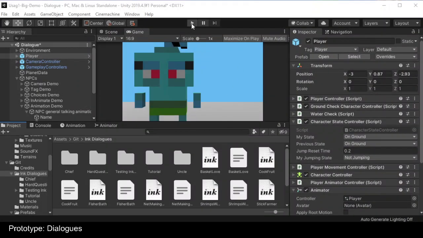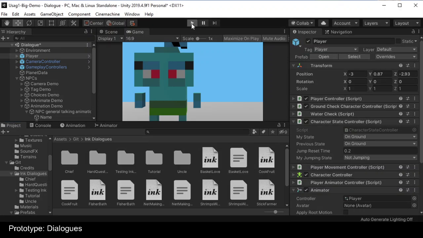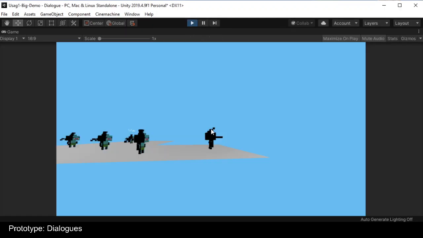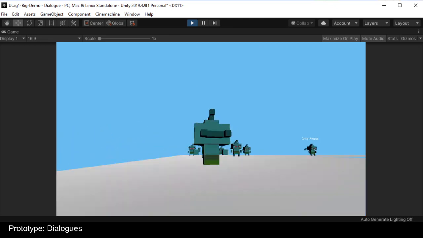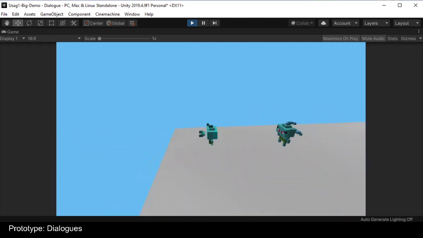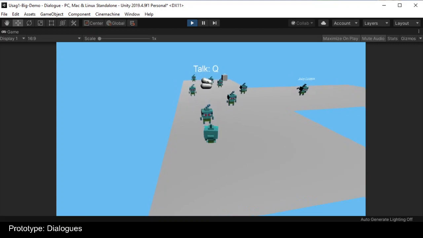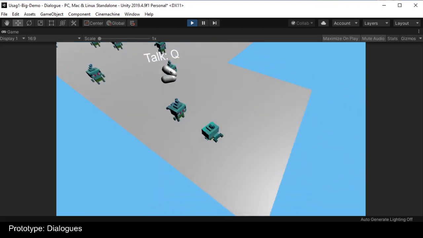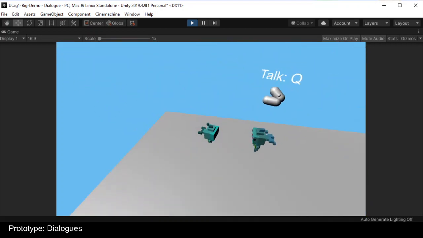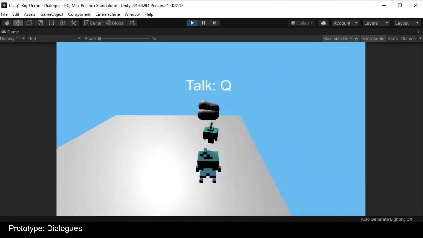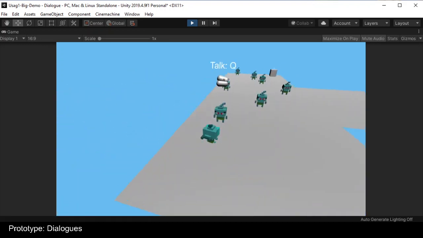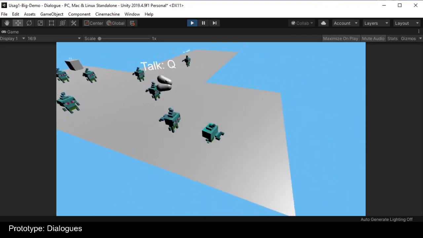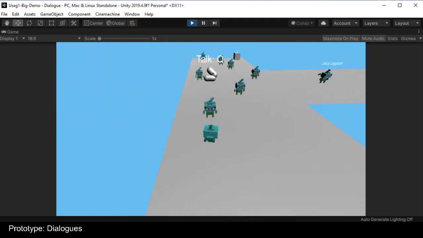So the demo part is the start. Let me show you what we got. So this is the little scene we got here, and we got some people to talk to. Let's talk to this first person. So this first feature is a small animated icon above the NPC. We can change it if you got something more beautiful. Let's press Q.